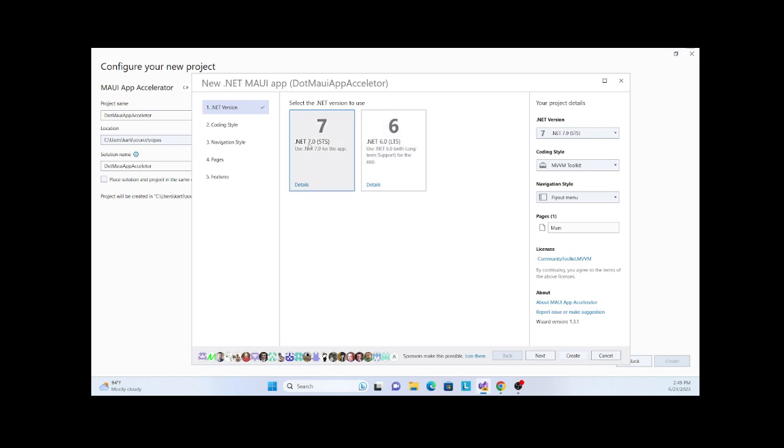This screen shows us what template you have to use, what code style you have to use, and what navigation style you have to use. Those are the settings over there. In the right side panel, you're able to see everything, like which version you want to choose. I want to choose .NET 7. Or which code style you want to use: MVVM tools, code behind, or C# markup. I think MVVM is the best, and it's a clean code style. It is a very useful feature that also provides us MVVM.